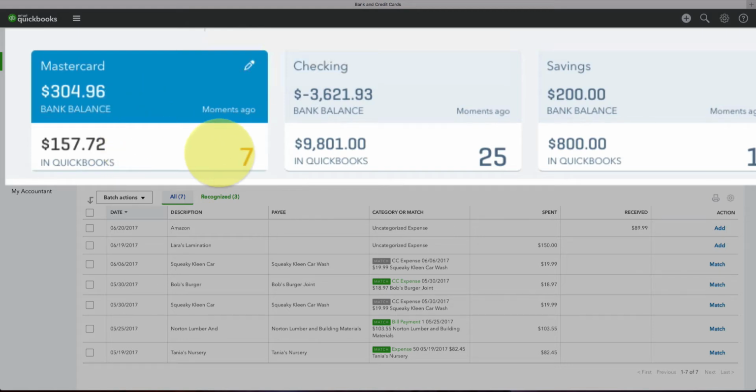In this case, this number down here tells you how many transactions were downloaded that need to be added to QuickBooks. Now in the next box, you have your checking account, and it's the same thing. On the top, the bank says you have overdrawn by $3,621.93. In QuickBooks, you show a positive balance because there's 25 transactions that you haven't entered yet, and so on. Let's go back to the credit card. Here you have 7 transactions that need to be added to QuickBooks. So let's go to the next section.